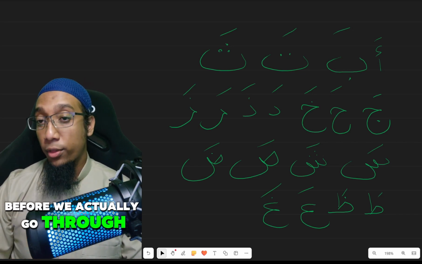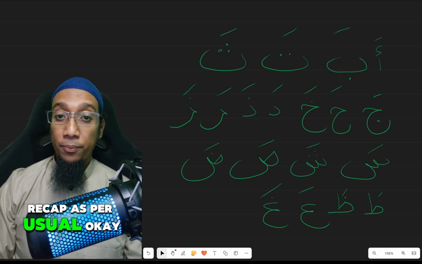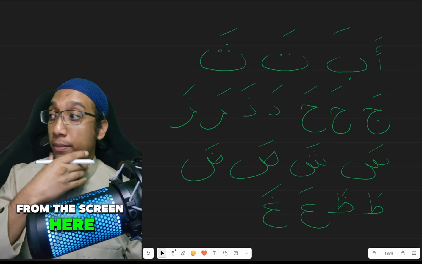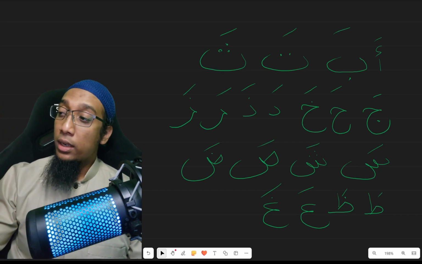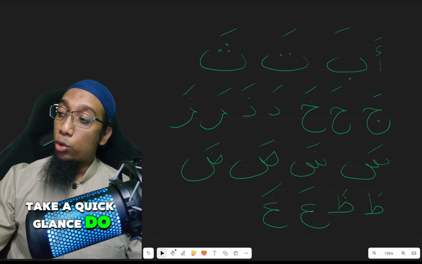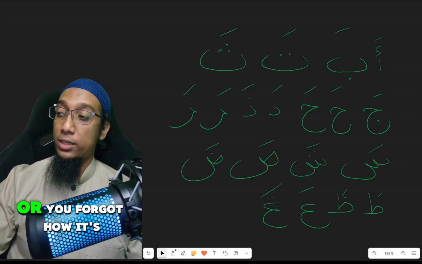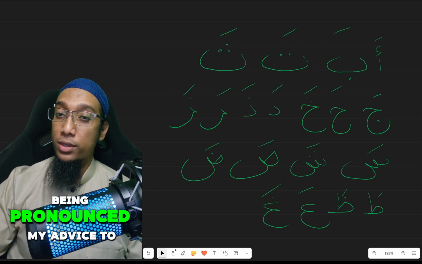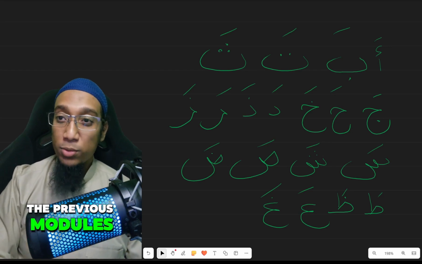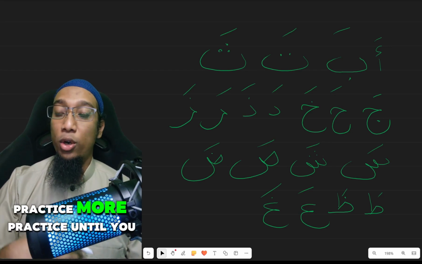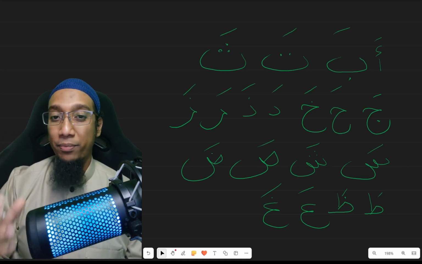Before we actually go through the letters, we will do a quick recap as per usual. As you can see from the screen here, these are the letters that you've already learned. I've written it down. Take a quick glance. Do you recognize all these letters? If there are some letters that you don't recognize or you forgot how they are pronounced, my advice to you, same thing: go back to the previous modules, practice more, practice until you can remember clearly, inshallah.